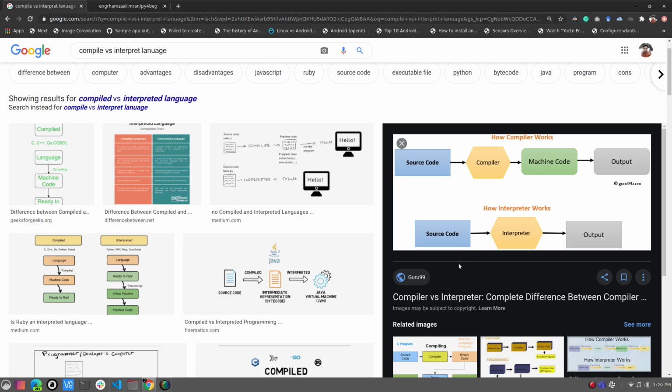So for time critical applications, we cannot use interpreted languages. This is the drawback. Okay, now let's come towards writing some code.